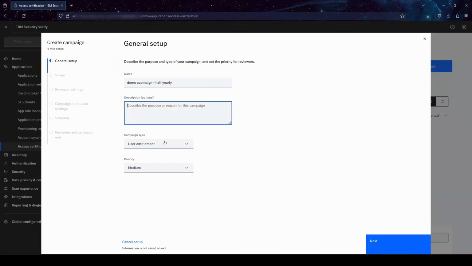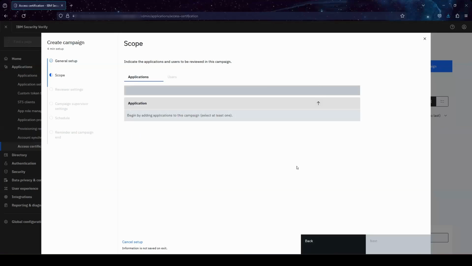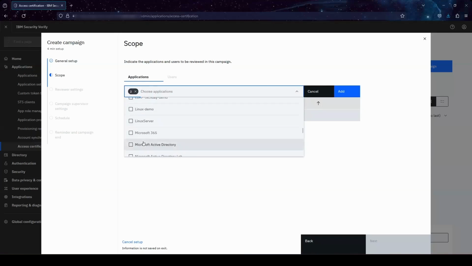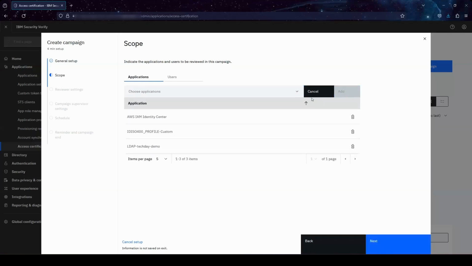While starting a campaign, the campaign type can be selected as user entitlement, group entitlement, or accounts. So let me start a campaign of type user entitlement, with a priority of high. Next, I can select the applications for which I want to run this campaign. I can select a bunch of applications.